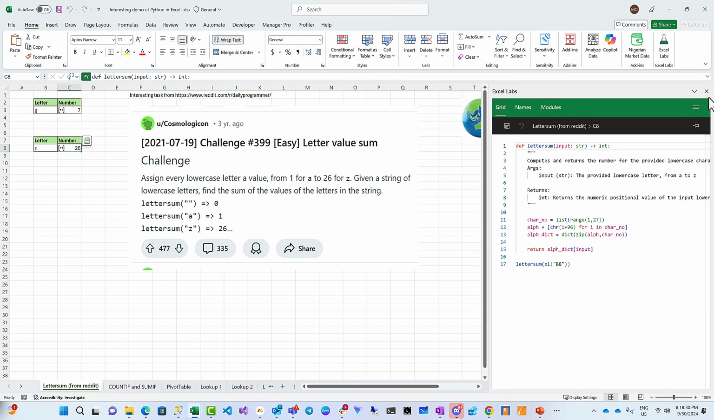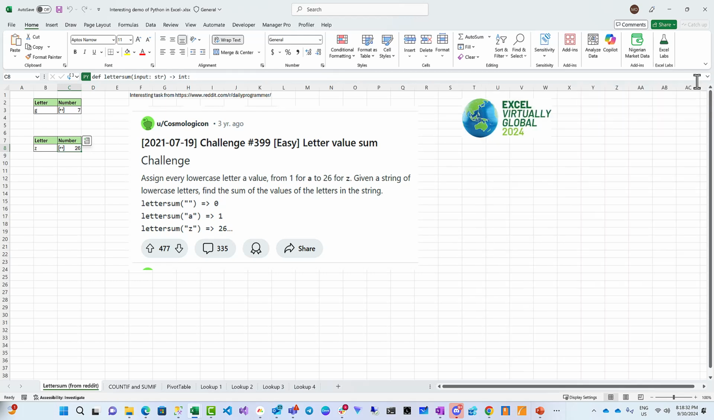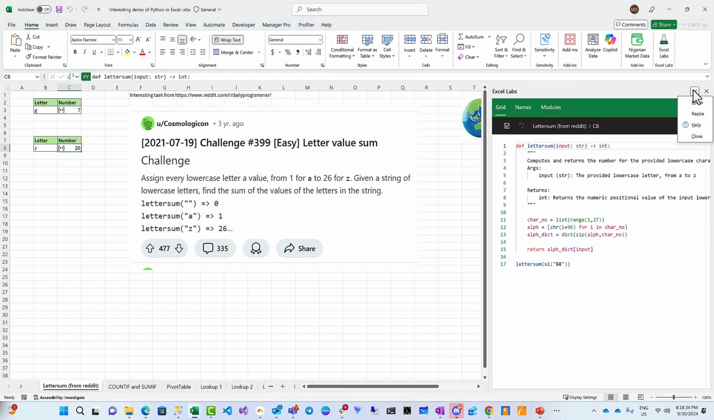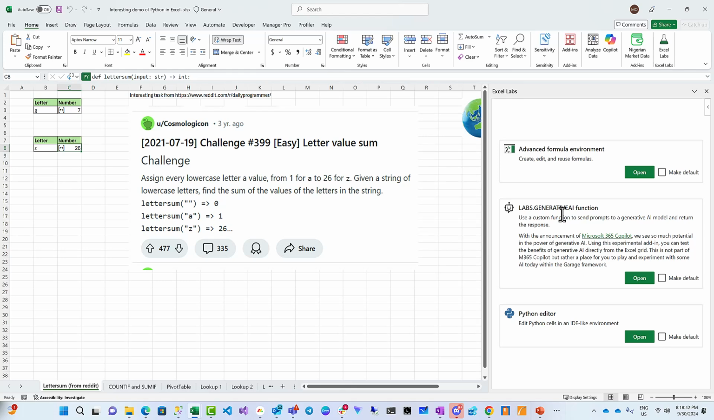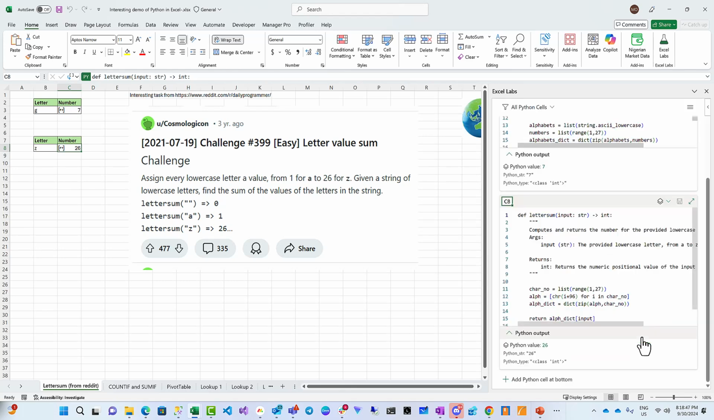So I'm going to exit here. Go back. Close. I'm always struggling with this, reload. Yes. So the one that we are going to use that is dedicated for Python is the Python editor. So I'm going to click on this.